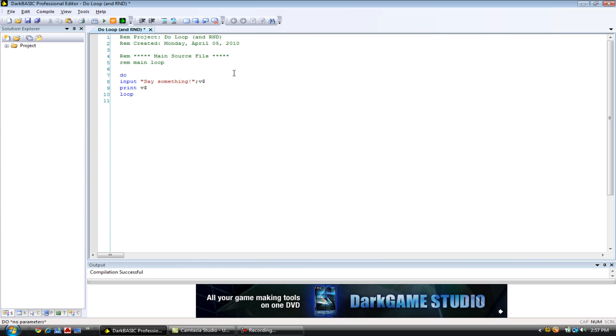Now, we can even specify commands that are before the do command. So, let's type in print. This will only be displayed once. And it is telling the truth. Start program. So I just made a comment there.